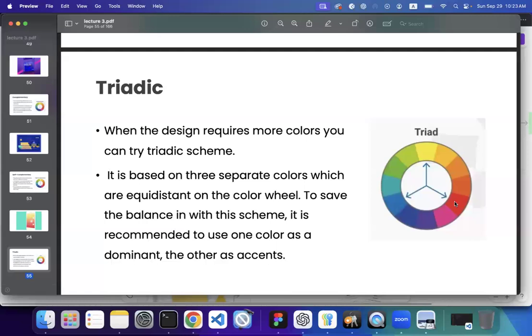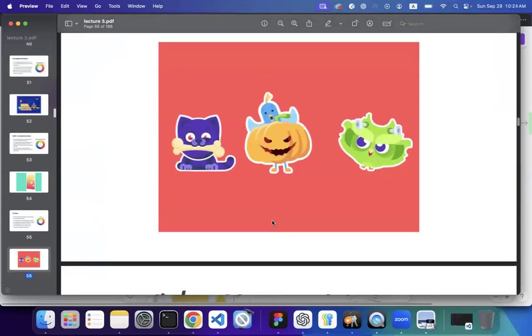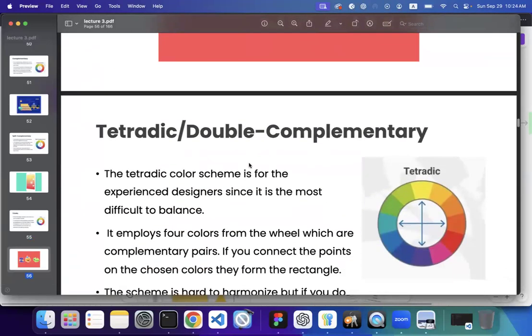So it is advised to use one color as the dominant color and the others as accents. So if you use blue as your dominant color, maybe 80% of the colors will be blue, and there will be some accents: 10% of colors will be yellow, and another 10% red. So make sure to use a dominant color and use other colors as accents in order to get a better user experience and better color combinations for your users. This is an example of that particular triad color scheme.